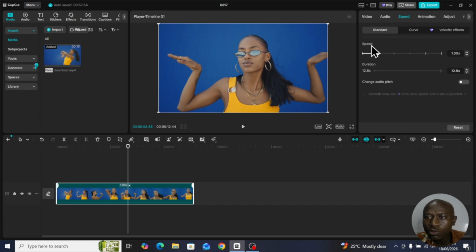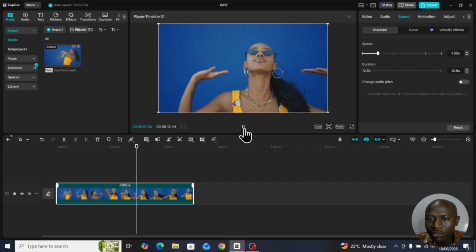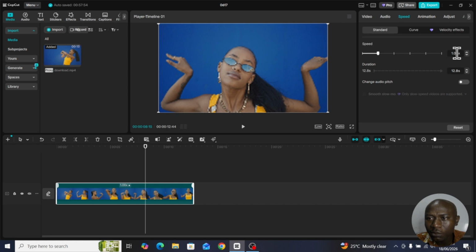Now you are going to see two options. You see speed and duration. Both options allow you to apply the slow motion effect. So to apply the slow motion effect, move the speed slider here to the left. The more you move it to the left, the slower it becomes. Right now it is at normal speed. You can see it is 1.00. This is when the video is playing normally, so it's at normal speed.